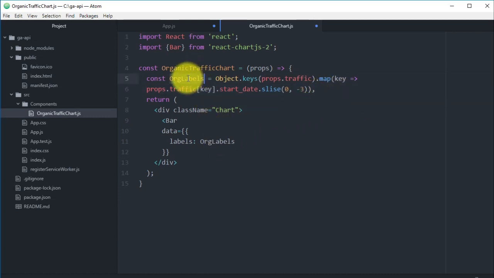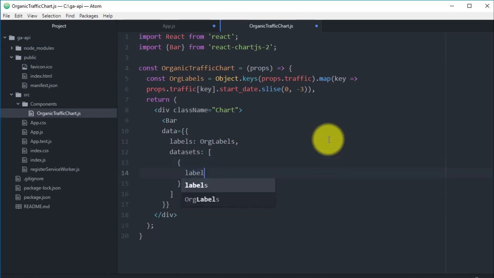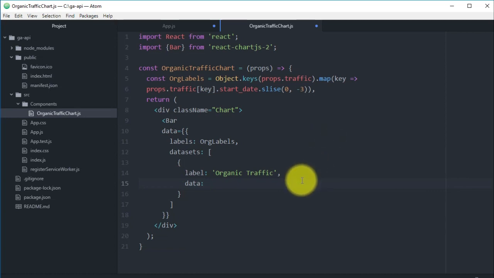So we will output these org labels here, and then org labels, and then here we have also data sets, and this is an array. Okay, another object here like that, label. We get a label which is going to be organic traffic, and then we will have data, and this is not a variable. This is going to be actually the organic traffic, the data. So we need to create another variable for this data.